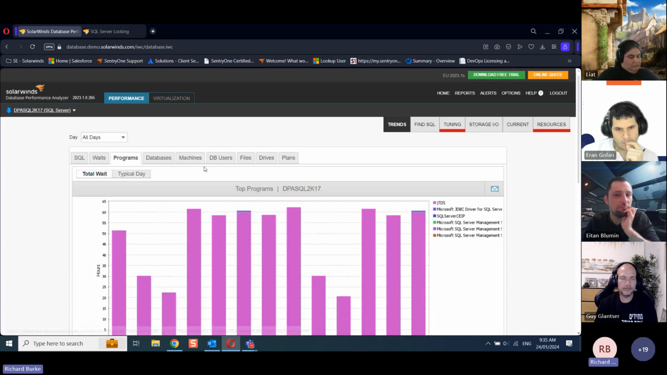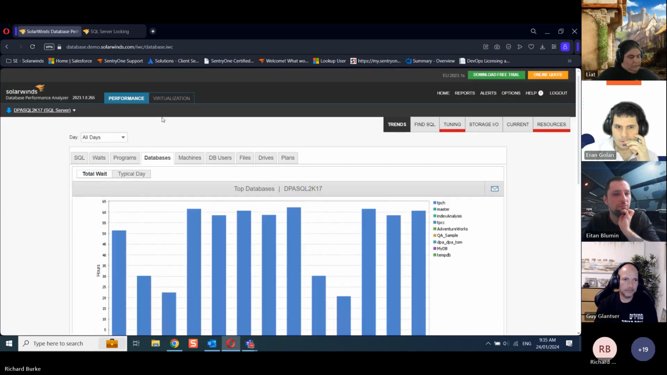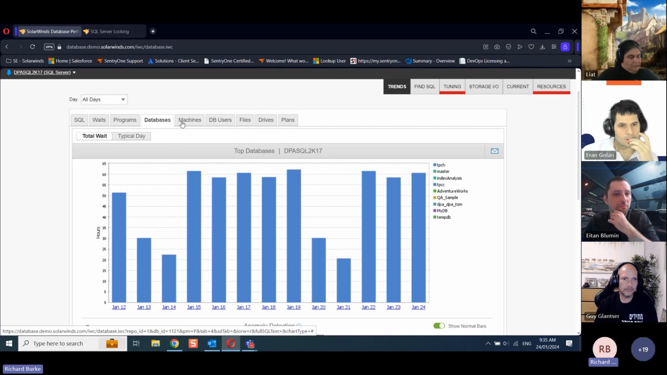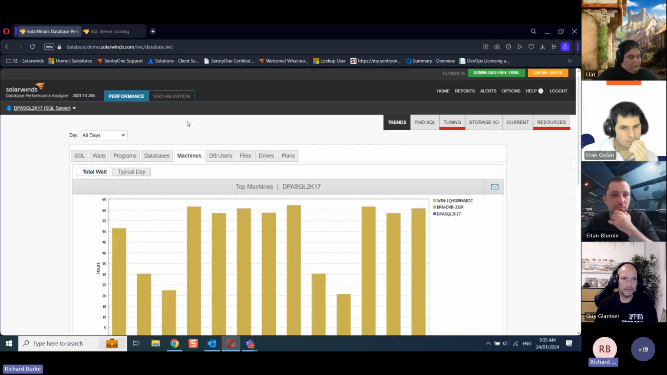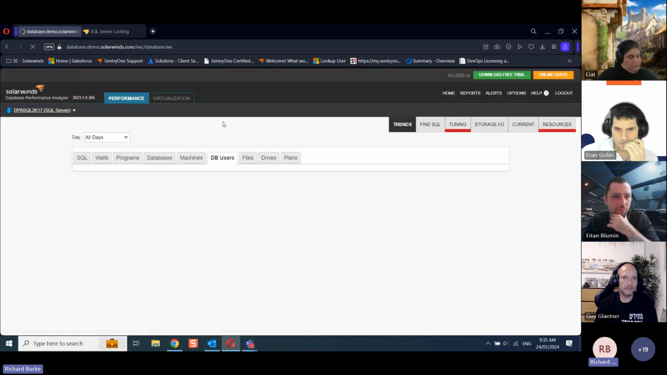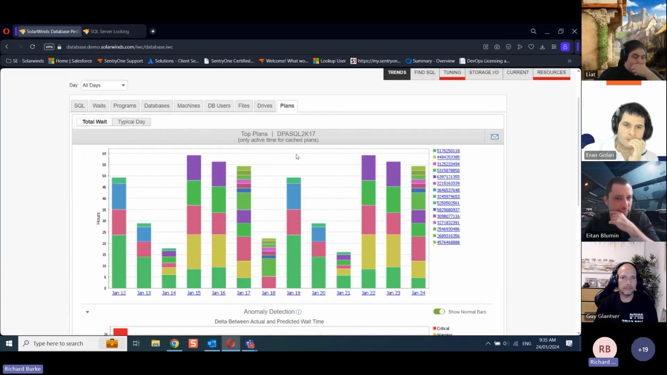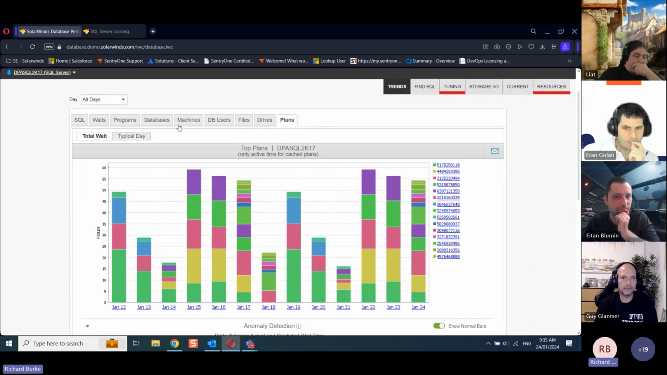The top programs. Again, this is just a demo environment, but of course, I always recommend get that trial up and running because it's going to show you more relevant data within your environment, which makes it a hell of a lot more interesting than my demo environment. Machines, database users, files, drives, as well as those plans. And we'll come into those plans as well with the inefficient steps that get discovered from the tuning tab.